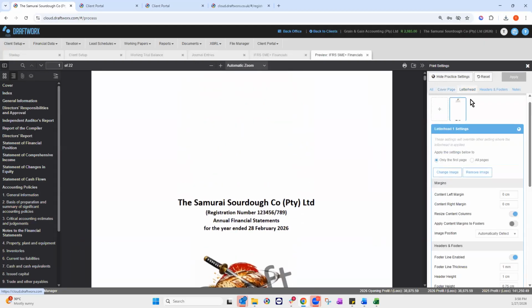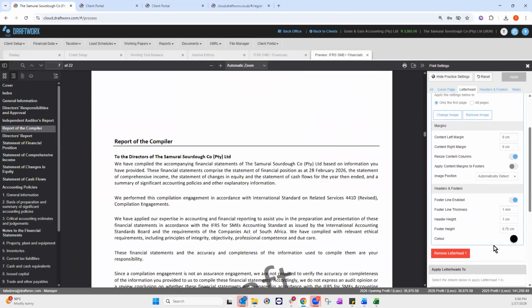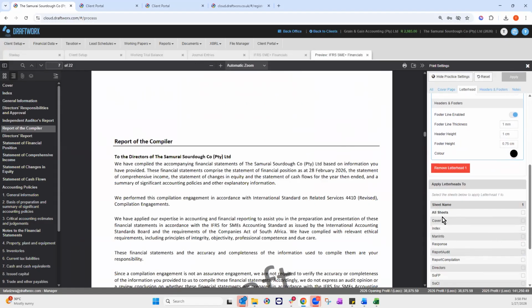Then we have our letterhead. I do know on our report of the compiler, we need to add in that letterhead. So here it already is. It's been added in for us. How to add it in will be discussed in the advanced session. And now I can actually specify on which sheet that letterhead should be applied.